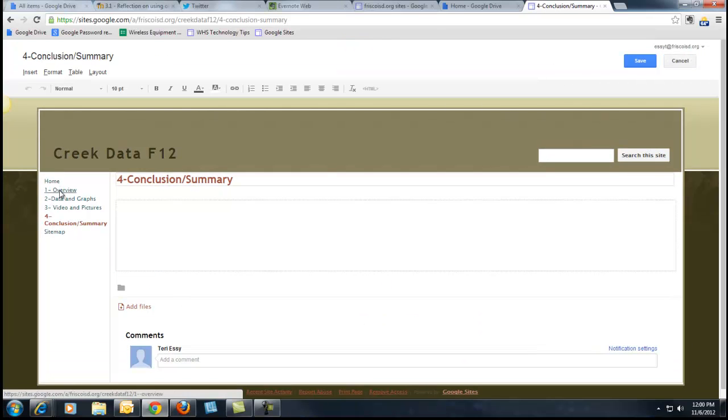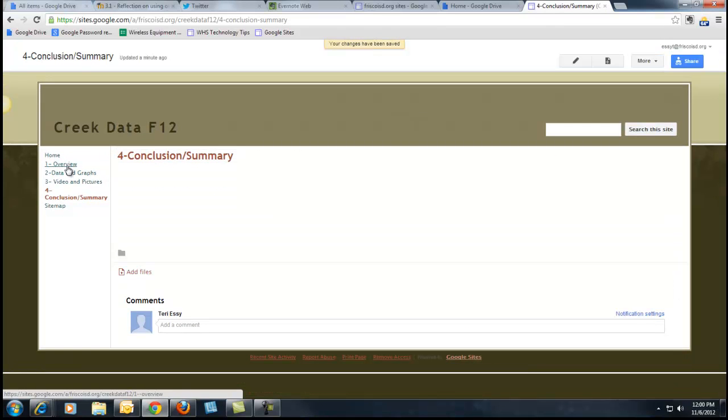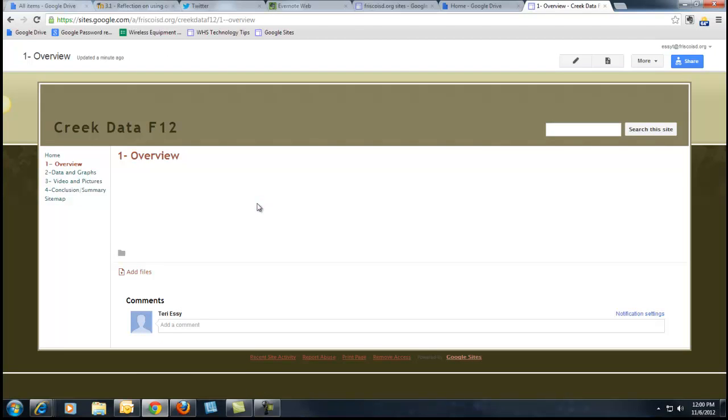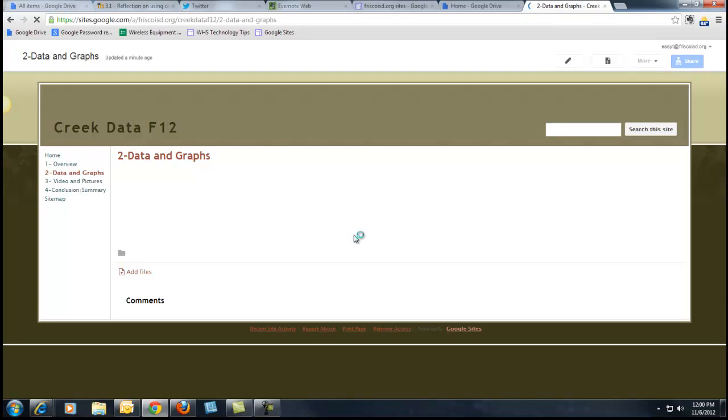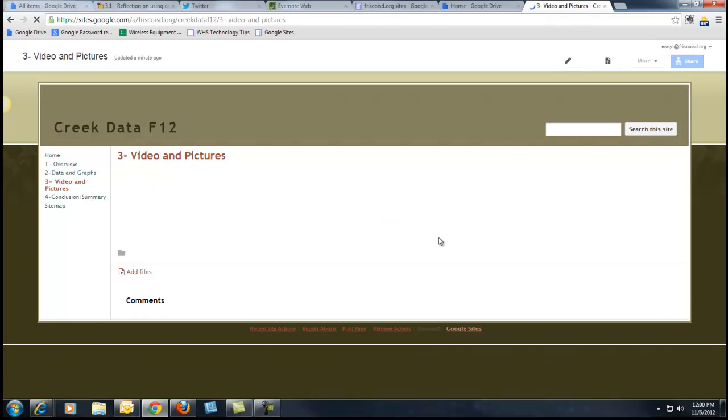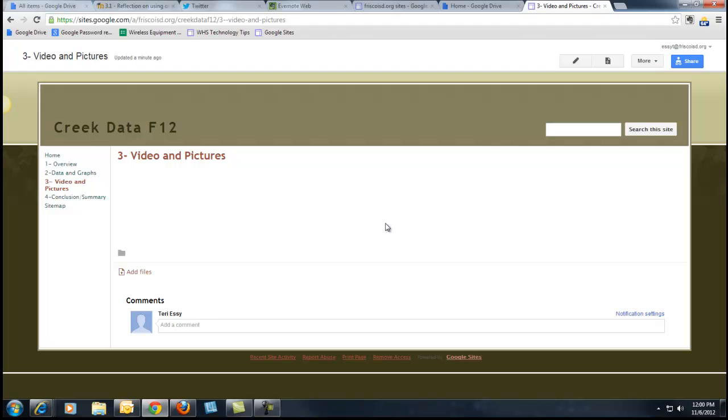Okay, so you'll see that all of my pages are over here. The first page is simply going to be an overview of your group and what you've done at the Creek. Then your data and graphs here, that's where you're going to embed those Google Docs, those Google spreadsheets that you'd made. Videos and pictures, it's where you're going to upload any pictures or video that you have. And finally, conclusion and summary, just kind of type what you've learned.